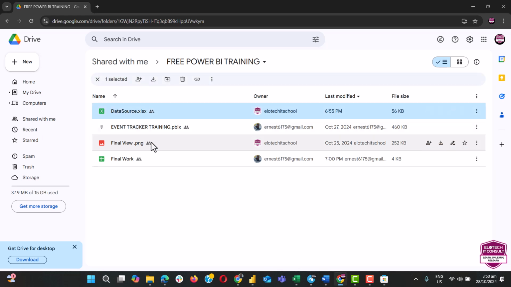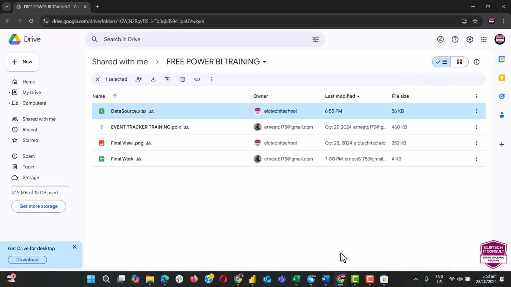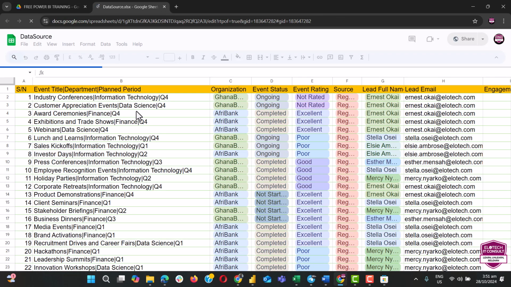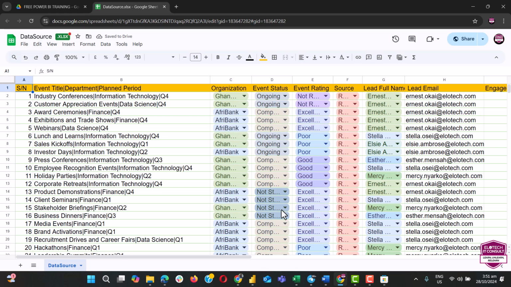If you click on this data, you realize that we have the event tracker training. So this is the Power BI file, the file that I'm using as a demo for you. You can have access to this file for free, and also play with it to see what you should do about it, and probably get the dashboard like what I did. You're going to go through the same thing together, so don't worry. Once you click on this, it will open it in Google Sheets for you.